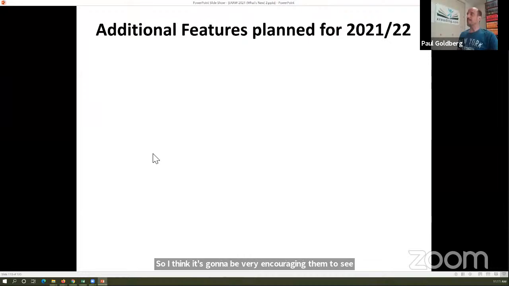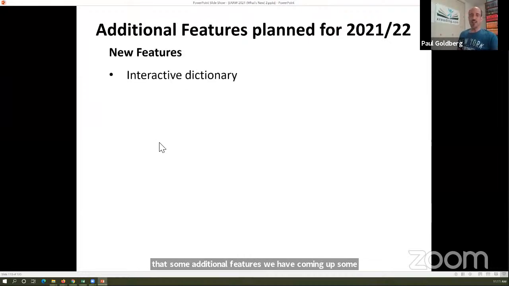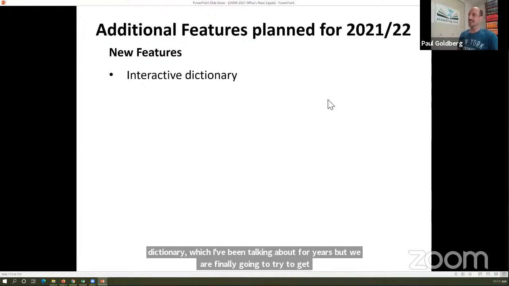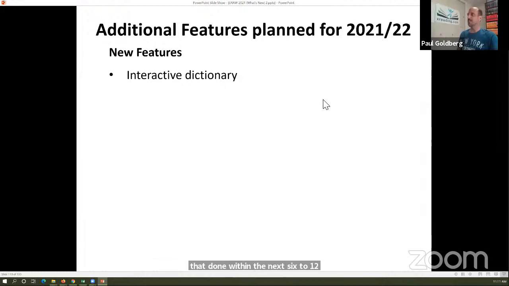Some additional things we have coming: the interactive dictionary, which I've been talking about for years, but we are finally going to try to get that done within the next 6 to 12 months, not years.